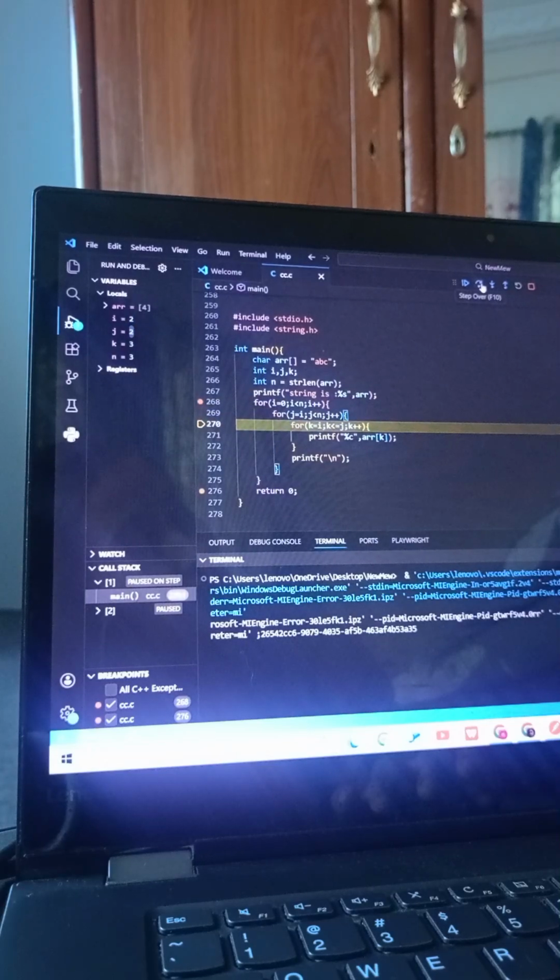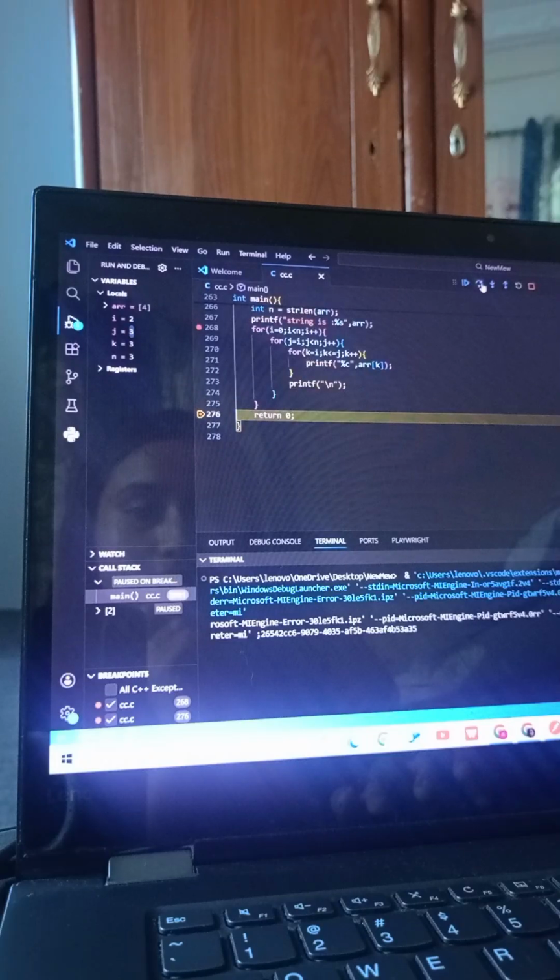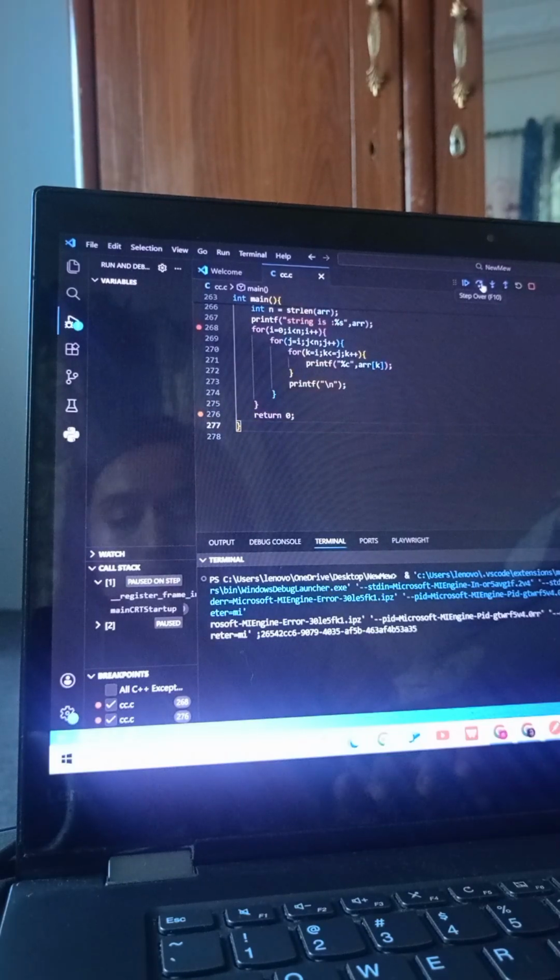So basically it's going to change however we have learned. If i is equal to 2, j is also going to be 2, so j is also starting from 2, right? So basically it is going to happen like this. So at last it's going to print our ABC. So this is how the substring works.